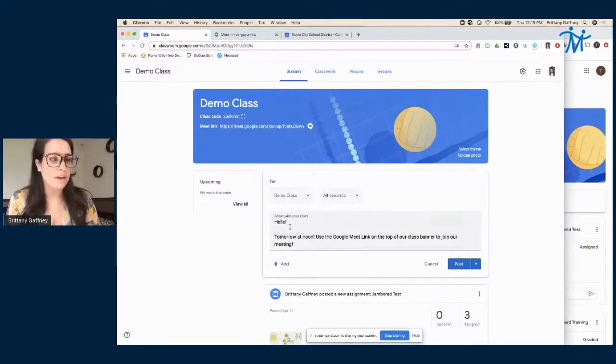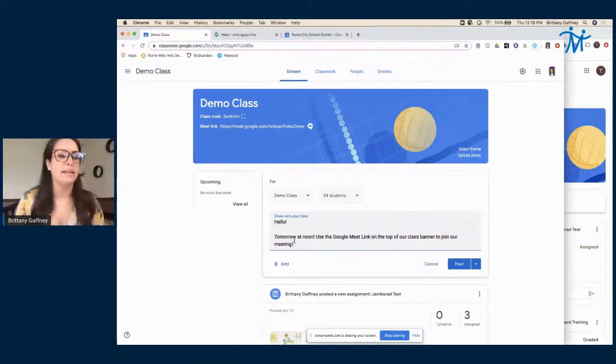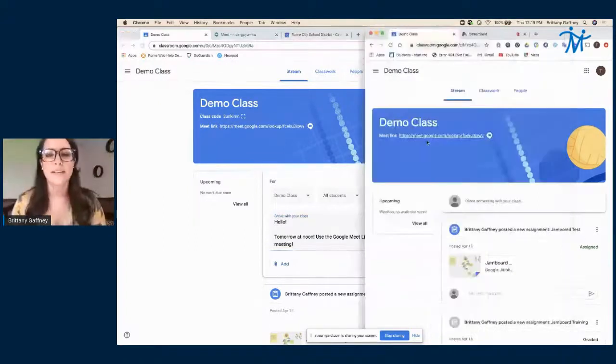And I've seen really a lot of success with announcing the time that you'd like the students to access that link and just always directing them where it is. And the other good news is, sometimes as teachers, we can't see the student side of things. So I think it's really awesome that exactly where on your class banner is. So it kind of makes it easy to give them directions of where to look.